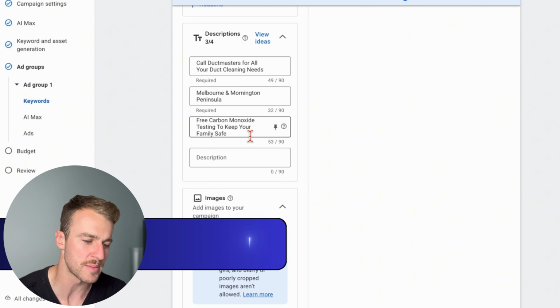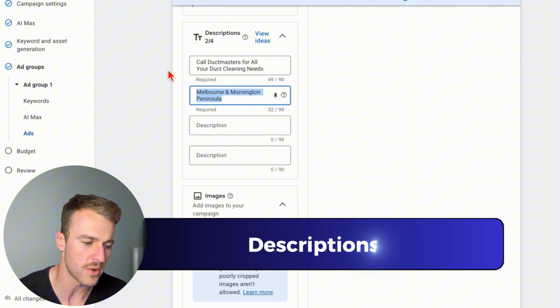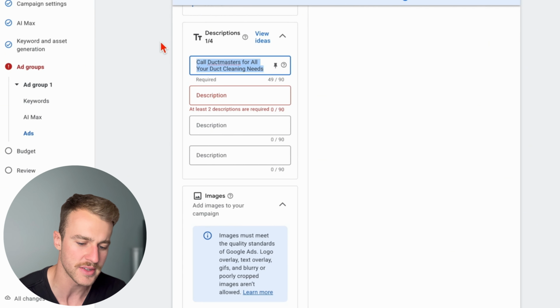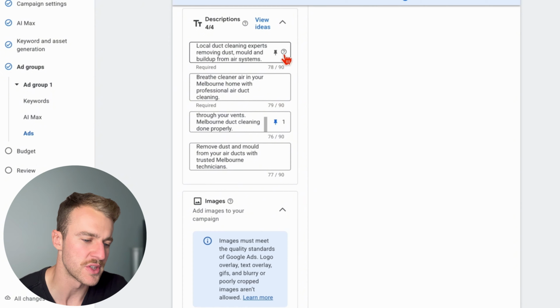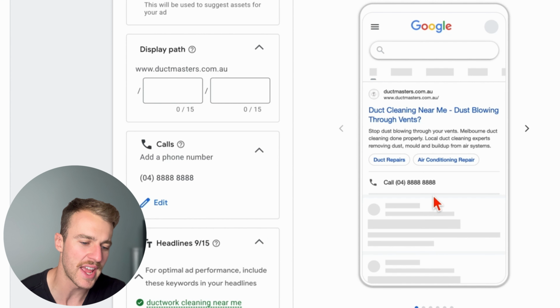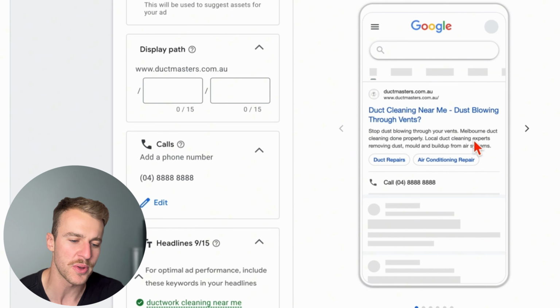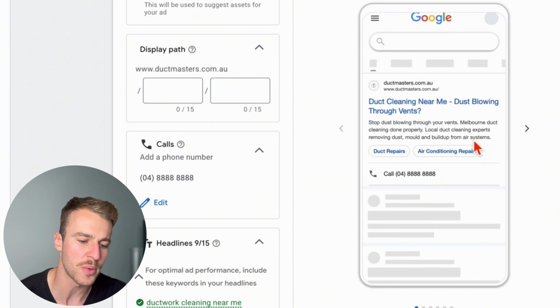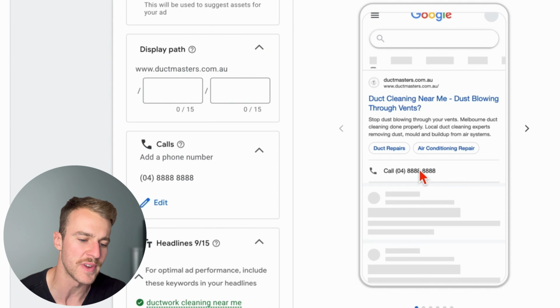Now, we're gonna scroll down to descriptions and we're going to remove all these ones and paste in some better ones. So bang, here's our descriptions right here. I'm just gonna pin 2 in so you can see what this is like. So bang, here's our ad right now. "Duct cleaning near me, dust blowing through vents?" "Stop dust blowing through your vents, Melbourne duct cleaning done properly." "Local duct cleaning experts removing dust, mold, and build up from air systems," okay?